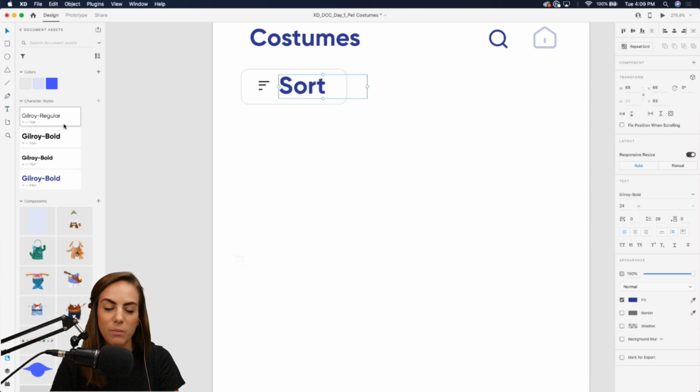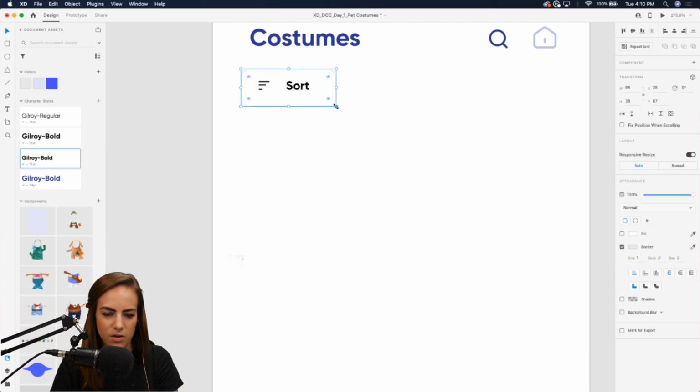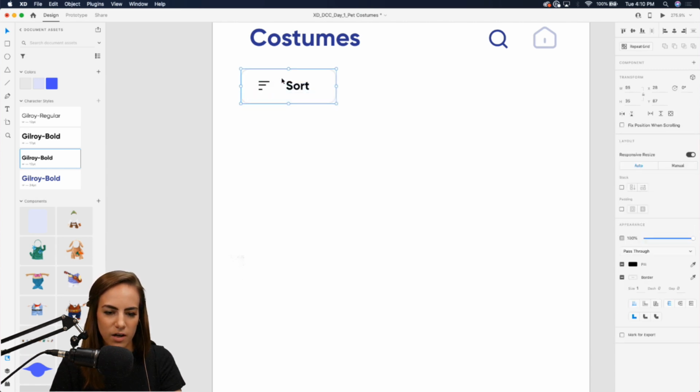And I'm using Gilroy, by the way, for today's font. Don't use this one too much, but I really like it. Okay. Just bring this in a bit. All right, so that looks good. Maybe that can be there.